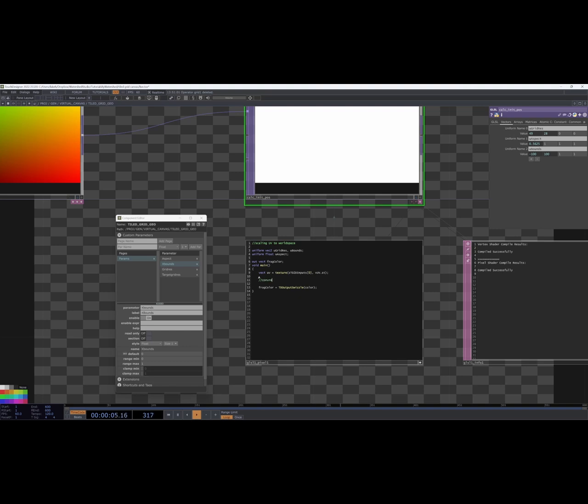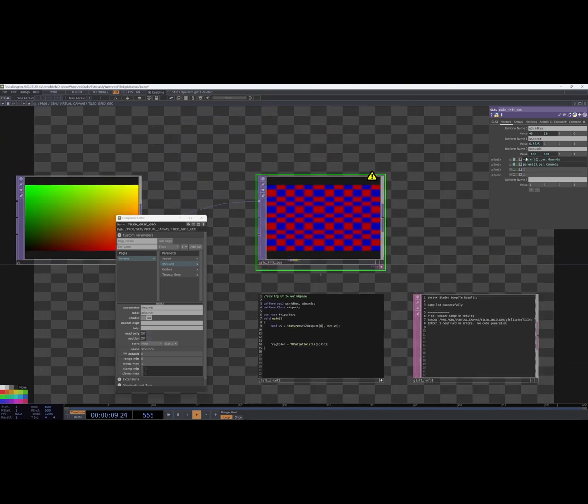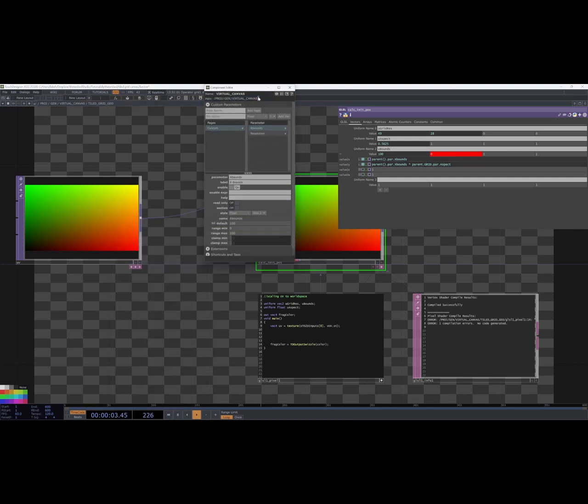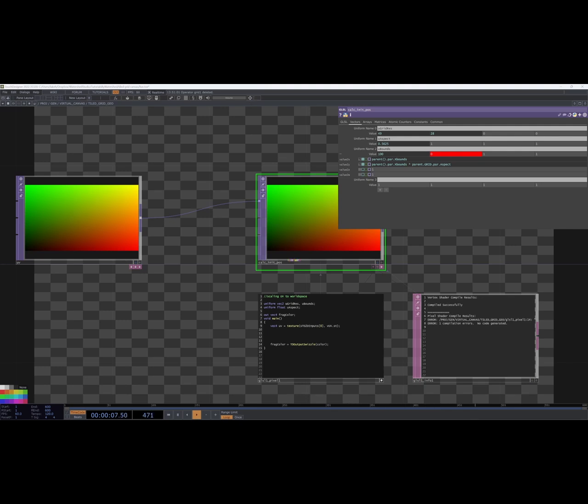Now we need to convert from 0, 1 to -1. Oh, actually, we don't need to do that. All we really need to do is, okay, I actually did this a little bit wrong. So this u bounds should stay our bounds x, and then this bounds y should be parent.grid.par.aspect. Whoops. Where is it? There it is.